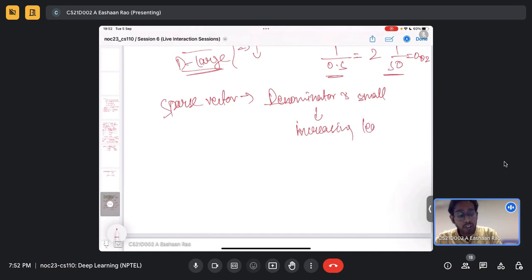So I need to learn as fast as possible because I can't spend much time on that, and I have very few instances, so my learning rate should be increased based on that. Okay, so this was the sparse vector. Now what about the dense vector? With dense vectors, since I have a lot of history with me, my denominator will become very big.